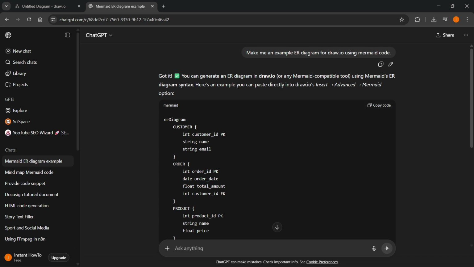Now, what I did over here is I just said I want an example ER diagram, but you can be more specific. You can tell it what you actually want the ER diagram to be. You can be very specific. You can write a very, very long text box of what you actually want to achieve. But then at the end, make sure you actually include for draw.io using mermaid code.